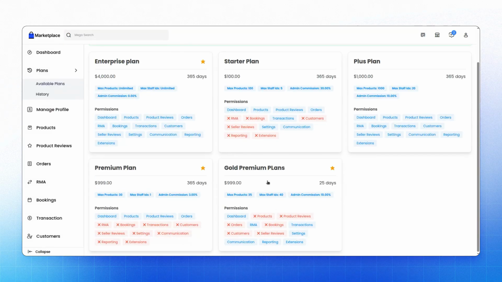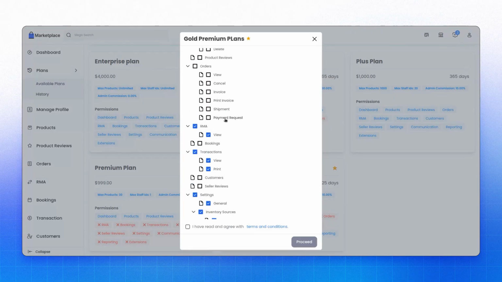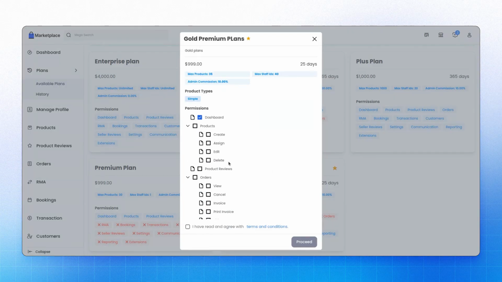Here, I have created the Gold Premium Plan, and all the details are mentioned here, such as price, duration, and the number of products selected. The permissions have also been granted. Click on the Gold Premium Plan. Here, you can see the plan details and the custom fields set for this particular subscription.